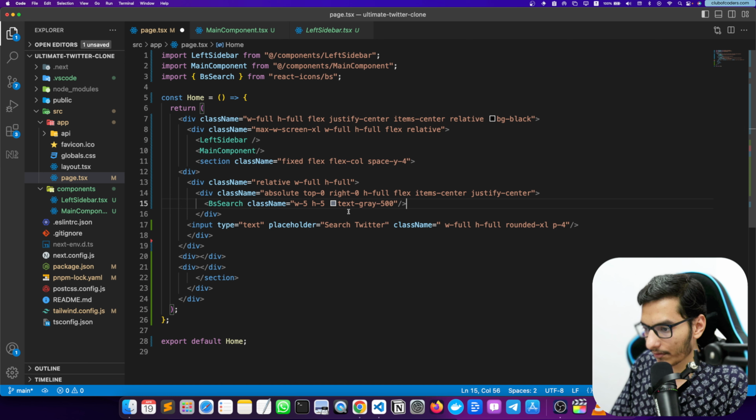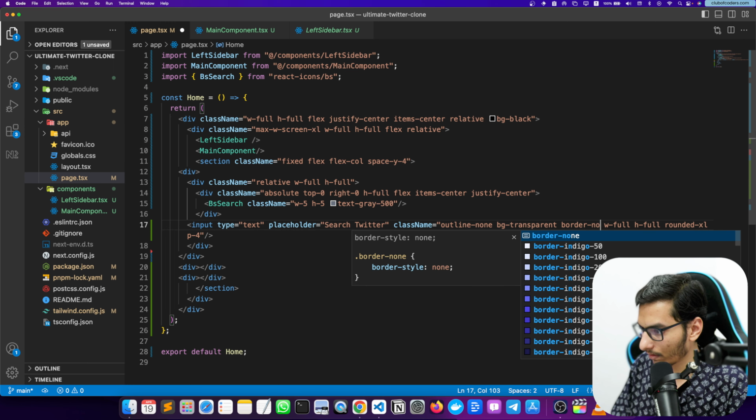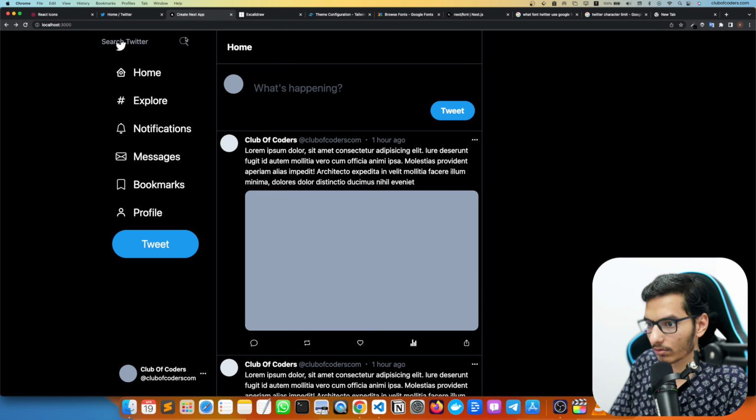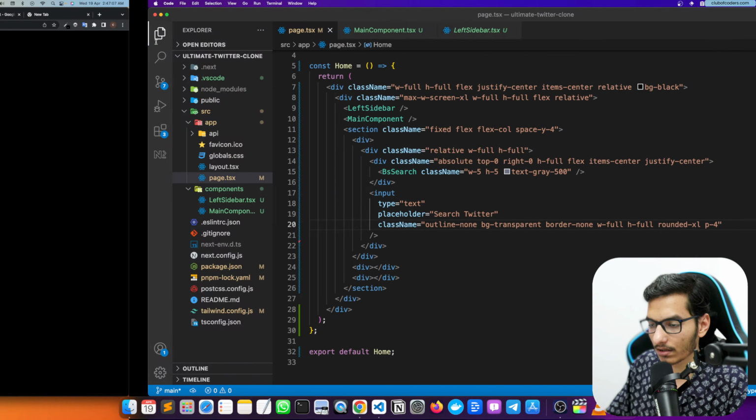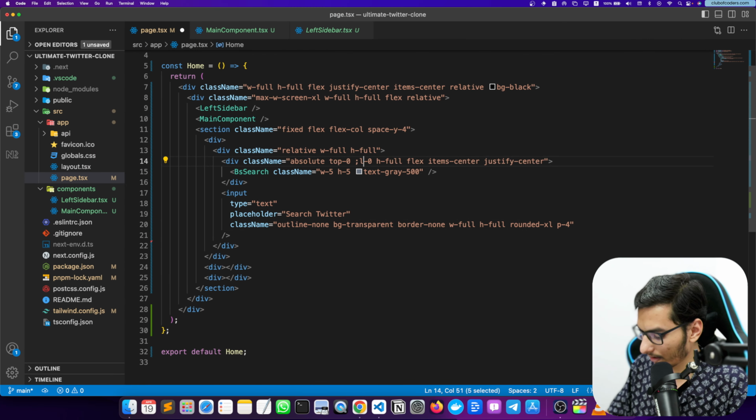Cool. Now we have done this. We can also give it some padding, but as for now, let's proceed with it and let's see what is happening. We will also give outline is null, BG is also transparent, and border is also none. Save this and let's see how it is looking. So you can see this is our search. This is right 0. We instead want left 0.